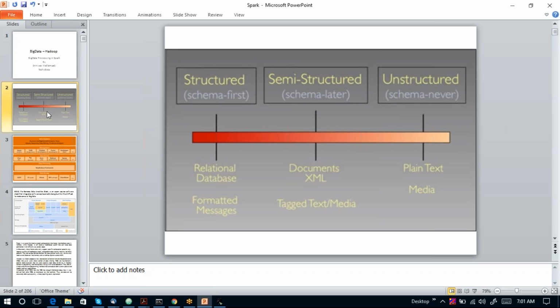Semi-structured is schema later. And unstructured is schema never. I tried my best to depict here relational databases, your XML documents, your tagged text or media, and your plain text. So as your data exists in one of these three forms, you should have a way to process it.